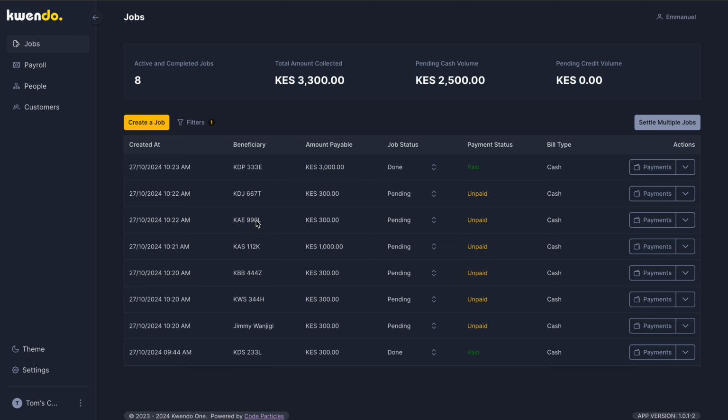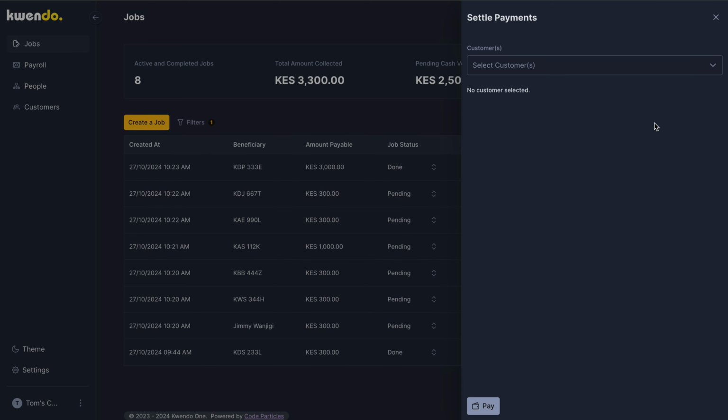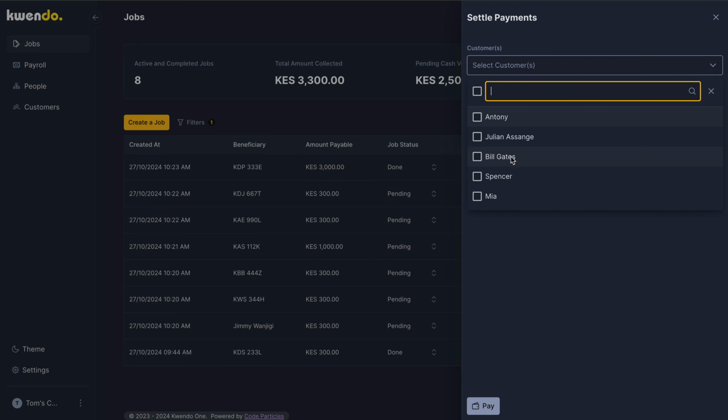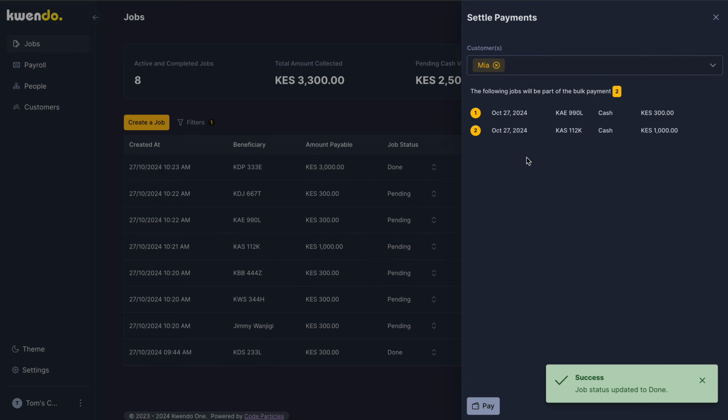So I want to settle these jobs at once. Remember, this was a single job, but these two vehicles belong to one person called Mia. So when I head over here, settle multiple jobs, I want to settle multiple jobs for these two. And these two vehicles belong to someone by the name Mia. So if I head over to settle multiple jobs, I'll be asked, select customers. And of course it is Mia. So if I select Mia, the two jobs are here.